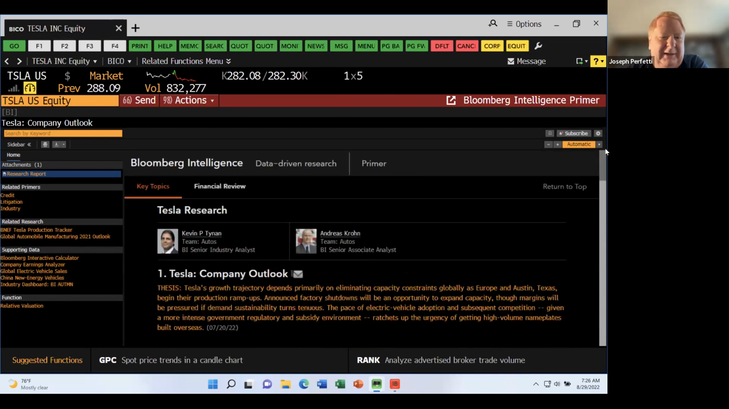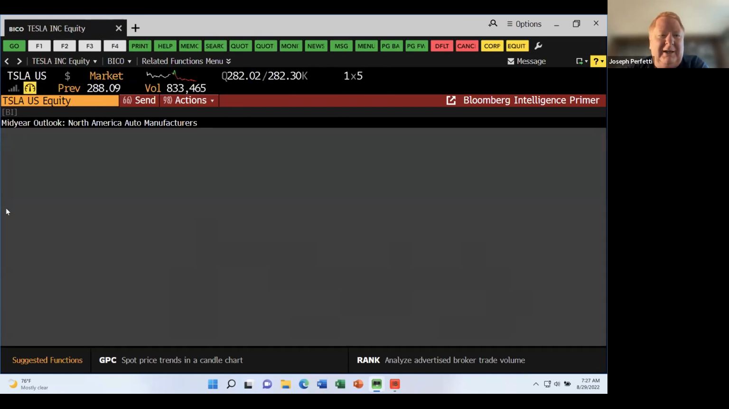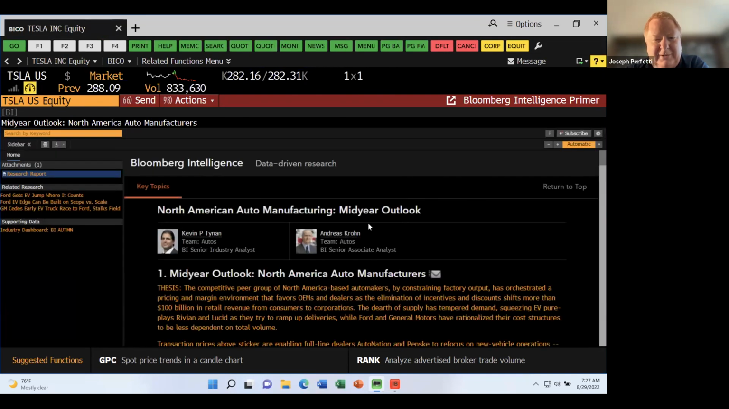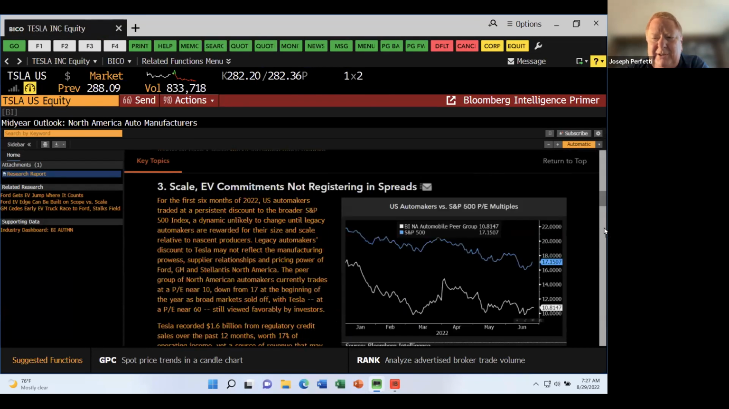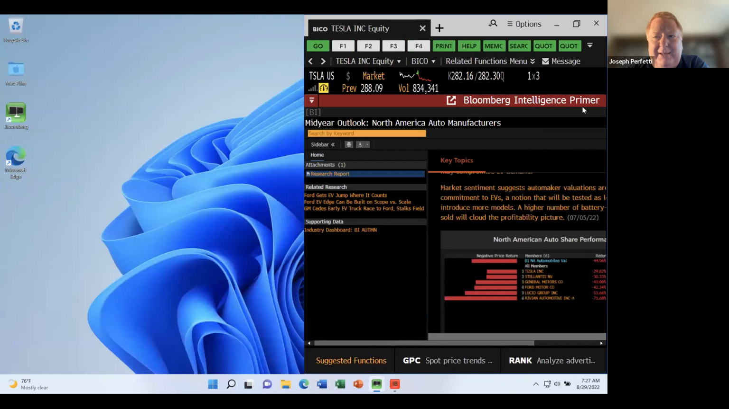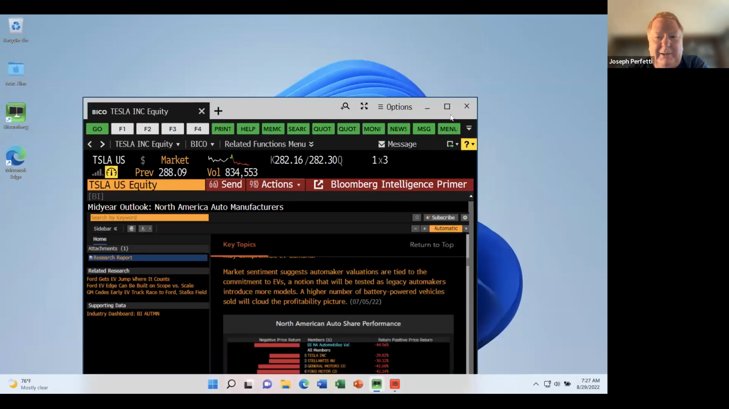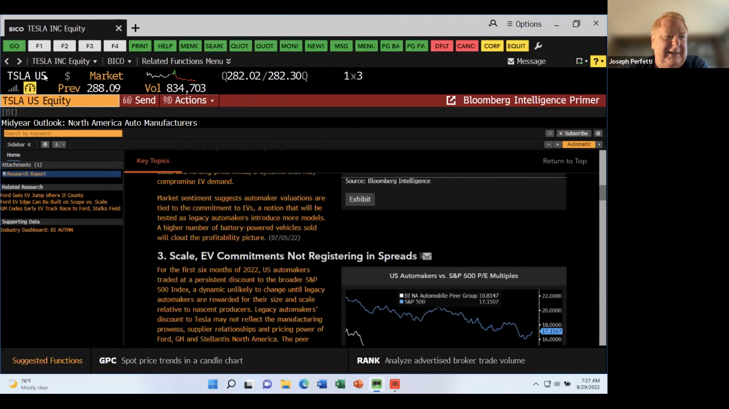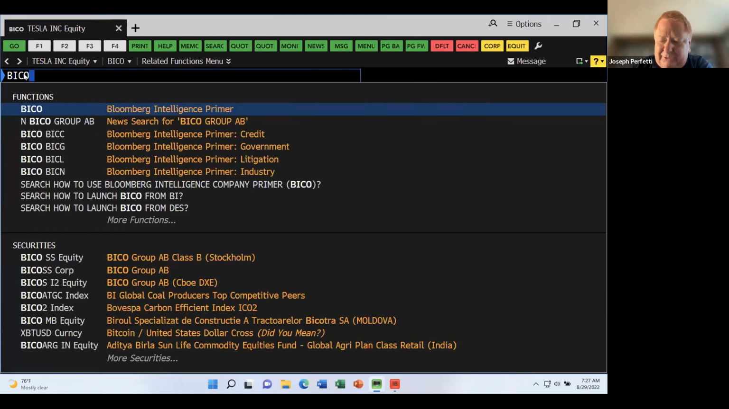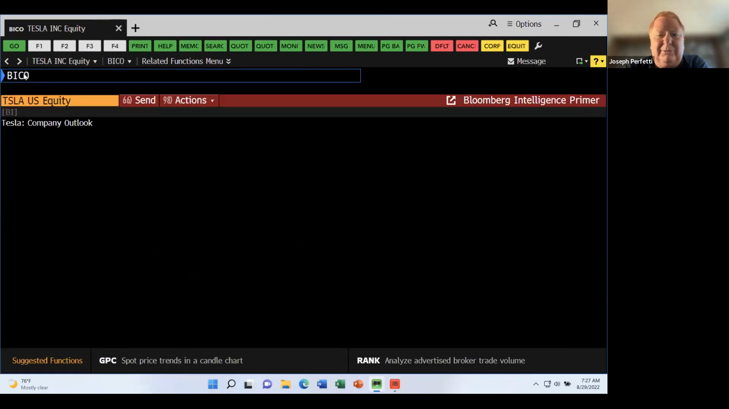The other thing they do is over here, you can see related primers. There's an industry primer, so this is where you can get information on what's going on in the automobile industry. They have these former sell-side analysts who are curating research on the major drivers in the automobile industry of the company you're looking for. Now, there are different ways to get to the same thing in Bloomberg. For example, I got to this screen by clicking on DES and then BICO. I can also just type in BICO. This is what you're going to learn when you go through your certification for Bloomberg.